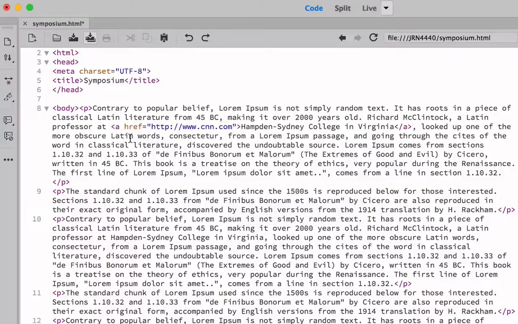Okay, so in line 8, I have my caret, the letter A, space, href equals quotation marks, http colon slash slash www.cnn.com, quotations, caret, the text, caret, slash a, and caret. This means that it should close after the term Virginia.